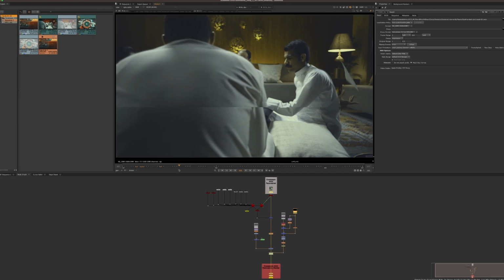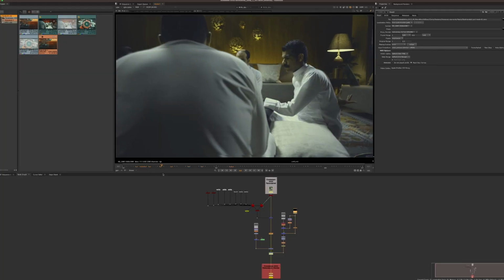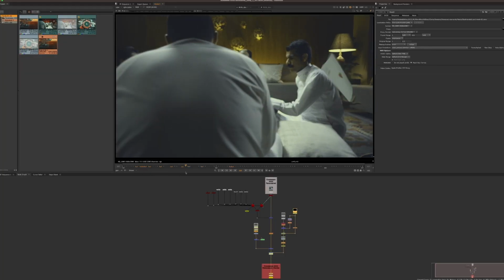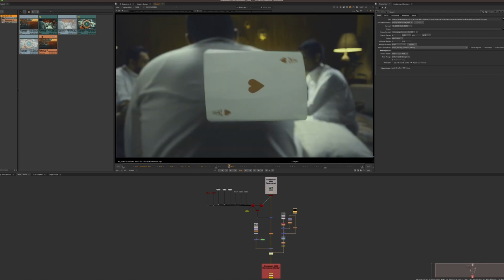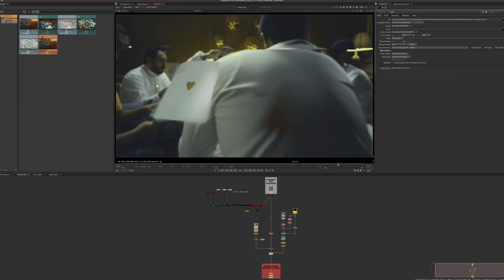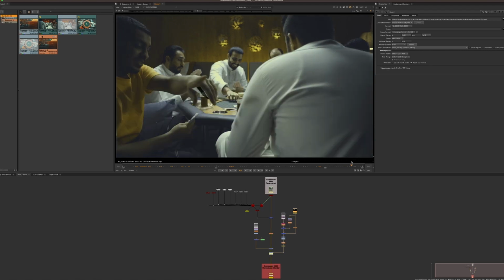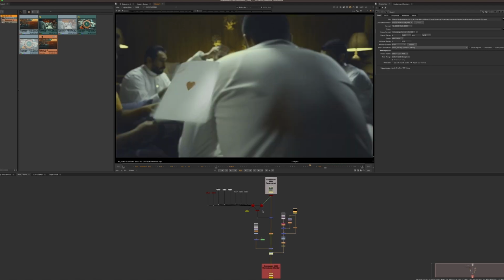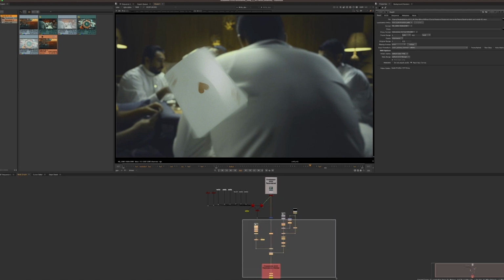So this is how it looks right here. He's holding the card at the beginning. So we wanted to make sure that it sticks to his hand, and then we follow along to the other guy's hand, and then he picks it up, right? So this is what we wanted to do. So for that, we wanted to track the whole thing. So let's see how we did that.